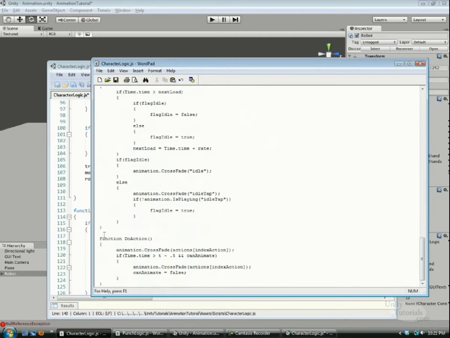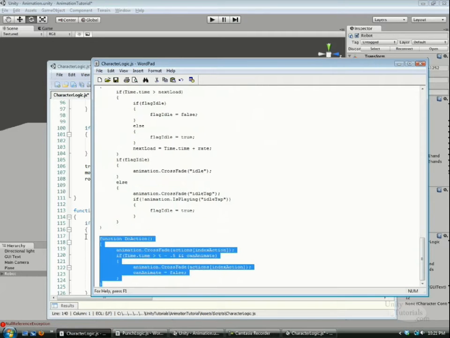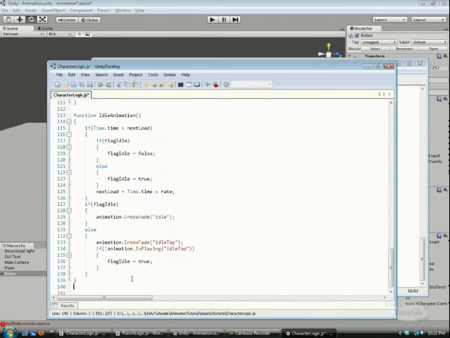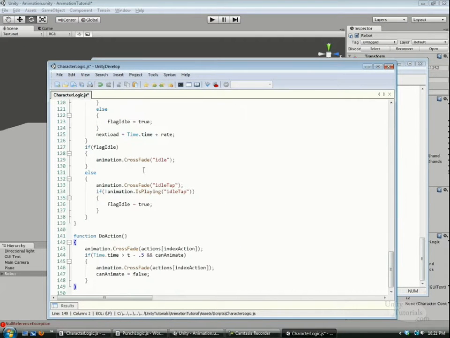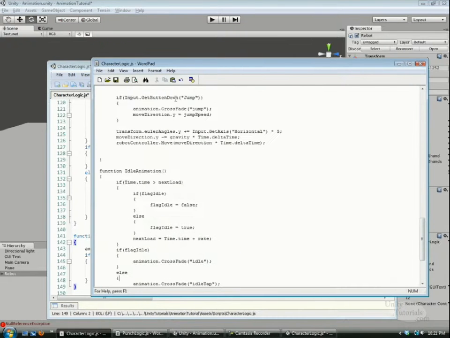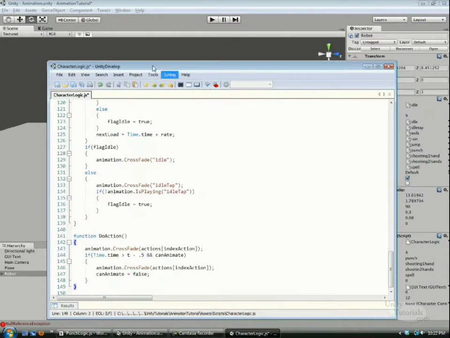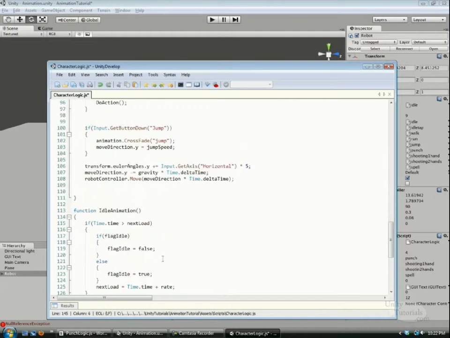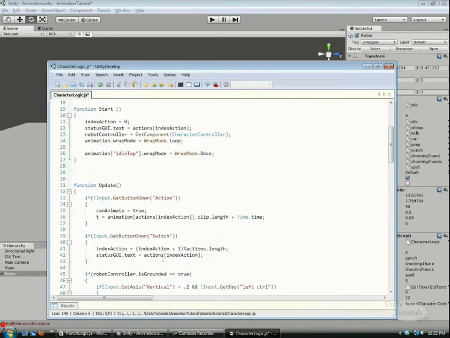So the only function we didn't copy was the do action. So let's just copy that. Put it at the bottom. Now we can get rid of this text file. Okay. So let's start at the top.